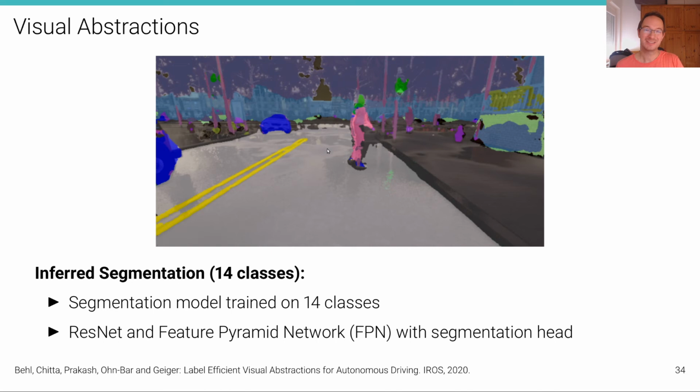Of course, in practice, when we run our agent, we don't have access to the ground truth semantic segmentation. So we need to live with inferred segmentation that's inferred by our perception, by our visual abstraction module. And what you can see here is semantic segmentation results for the same image as before. Now the semantic segmentation model has been trained with 14 classes, and it's a state-of-the-art semantic segmentation model at the time, which uses a residual network and a feature pyramid network with a segmentation head.